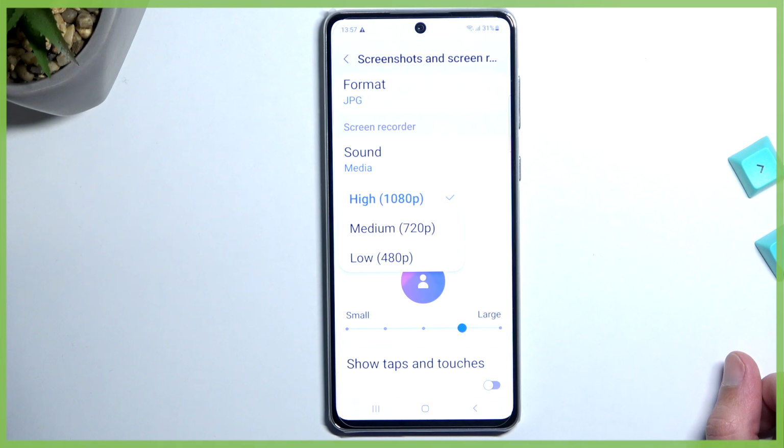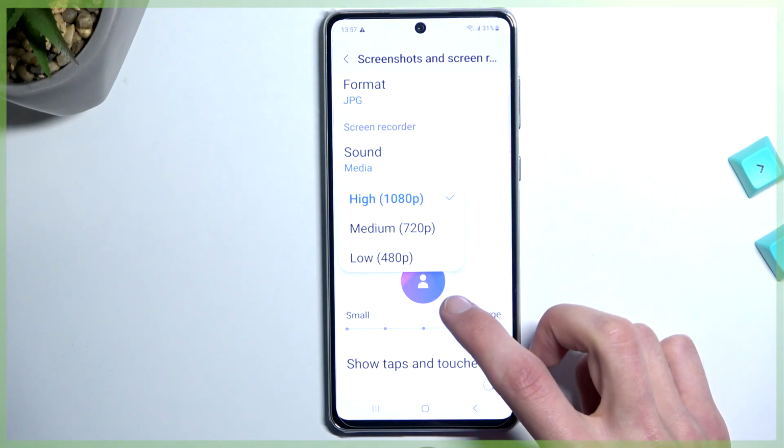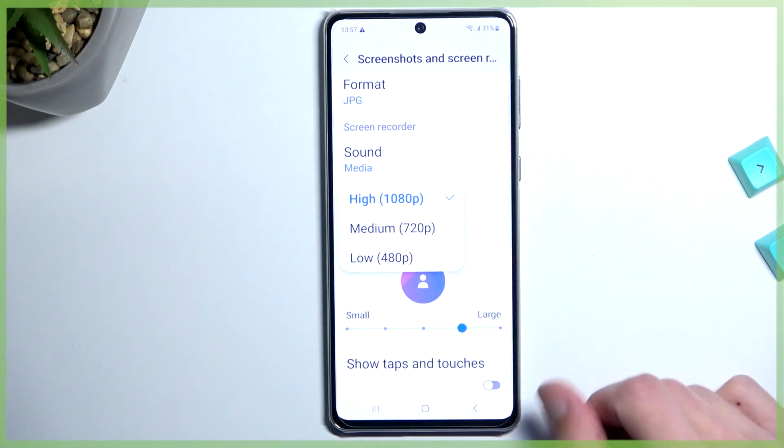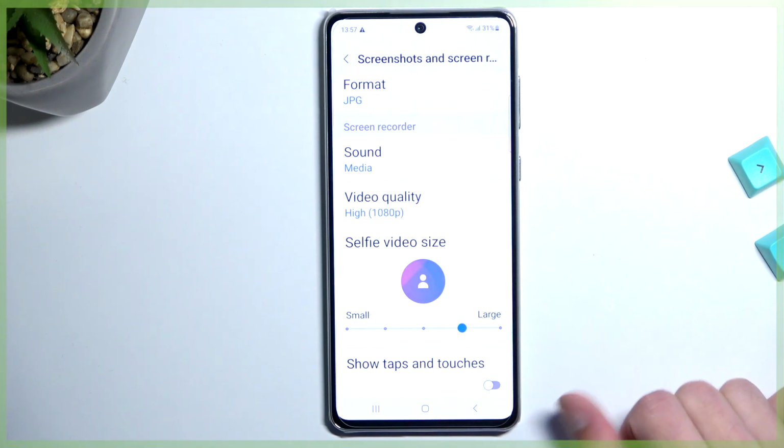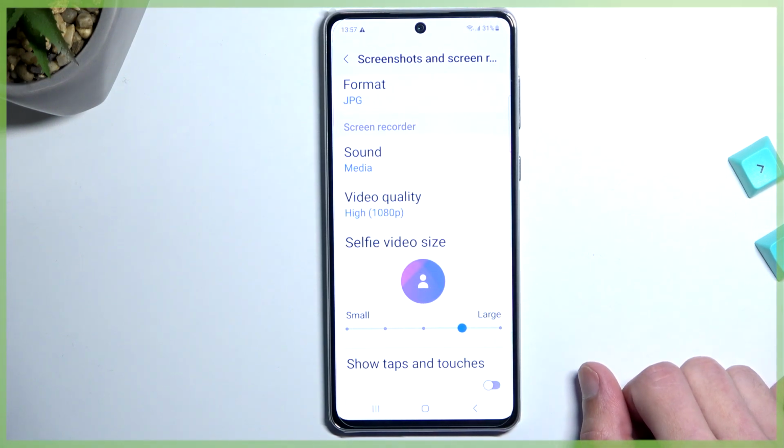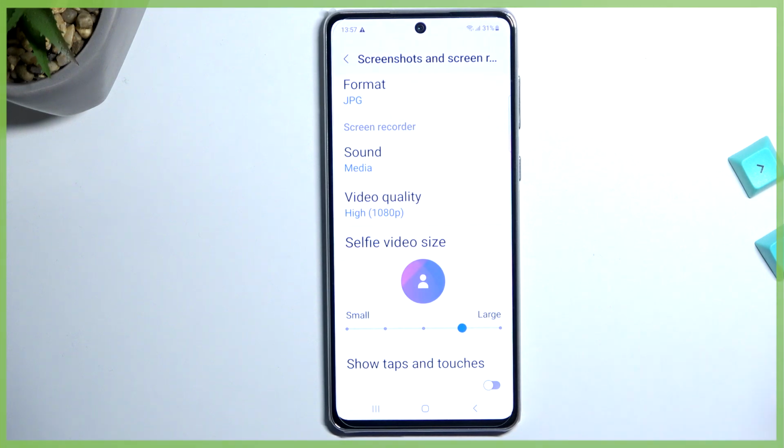Video quality is already set to the highest, so I don't recommend changing it unless you're really struggling for space on your device, then sure. But 1080p is good enough for basically everything. It's like a sweet spot, I would say, so I highly recommend keeping it on that resolution.